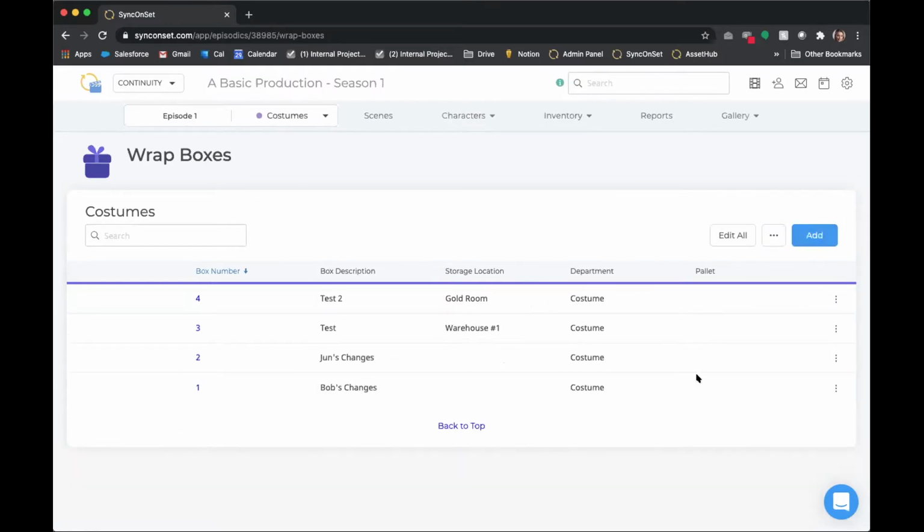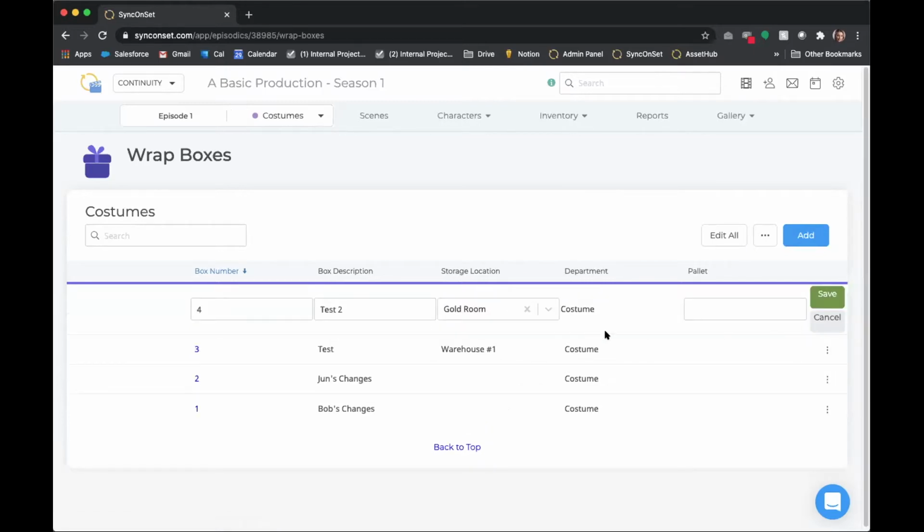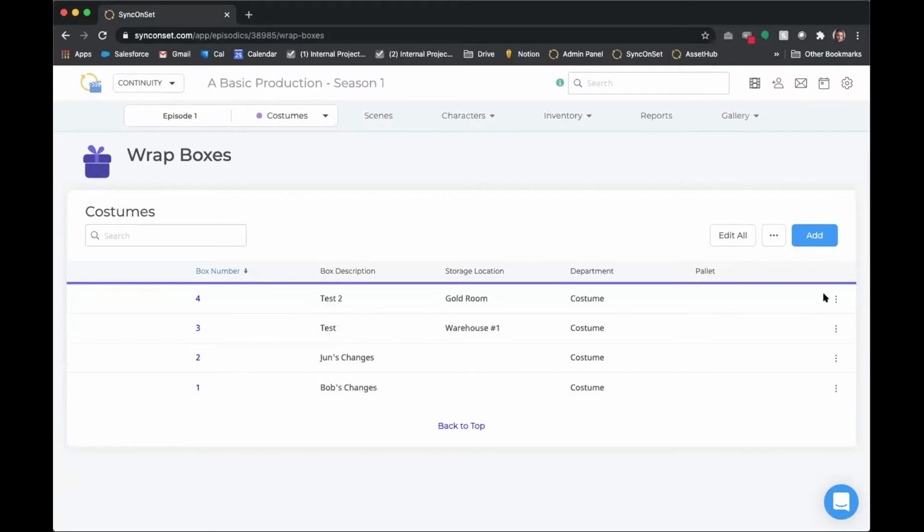If you want to edit a line individually, you can also do that by selecting the vertical ellipsis in line with the wrap box you'd like to edit. So I'm going to go ahead and edit box 4 by clicking the ellipsis, and you can hit edit. Also note here that this is how you would delete a wrap box. Okay, so if I hit edit, it's going to open up that particular wrap box, and you can edit anything in here as well. So there are just two different ways to edit if you want to quickly do an individual wrap box or if you want to bulk edit all of them. Once you're done, go ahead and hit save again.